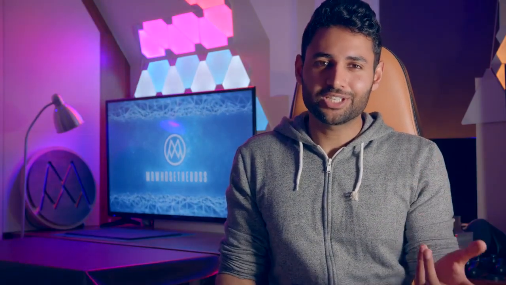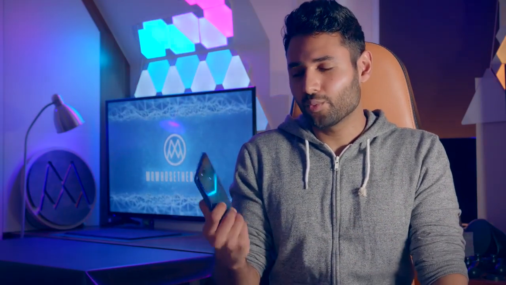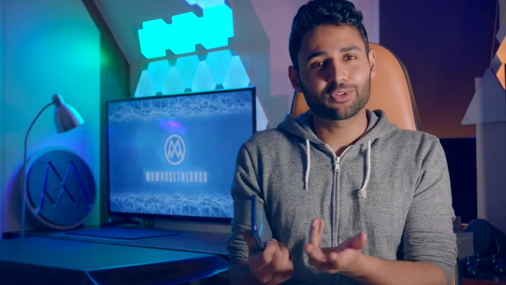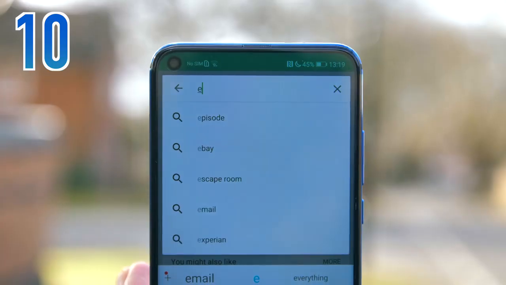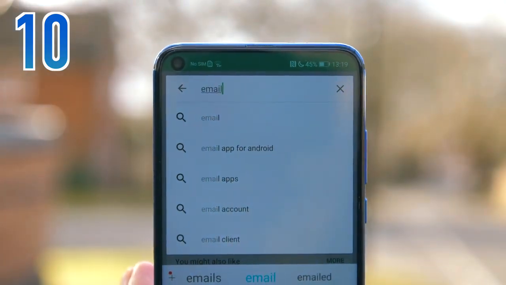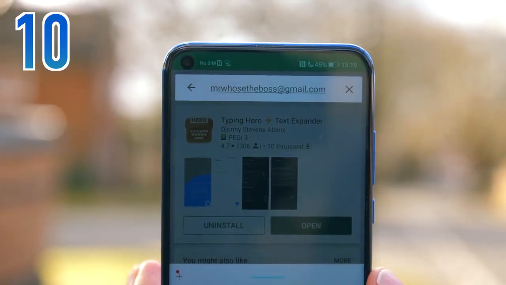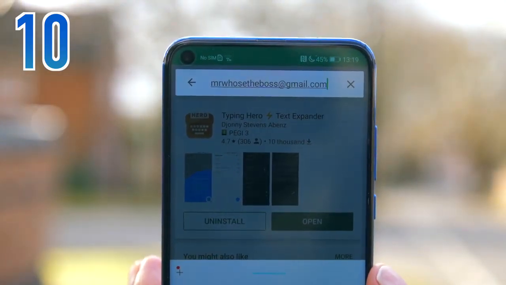And speaking of contact details, most people when they're using a phone will probably type in their email address several times a day, so it really makes sense to set a keyboard shortcut. When I set up a new phone, one of the first things I do is make it so that typing the word email results in my full email address appearing.